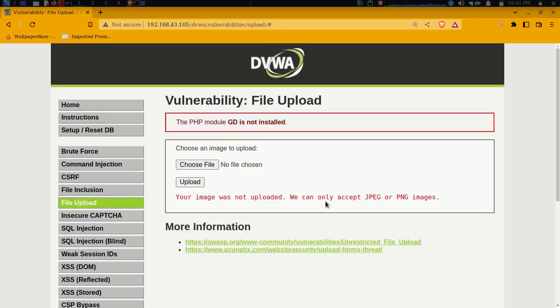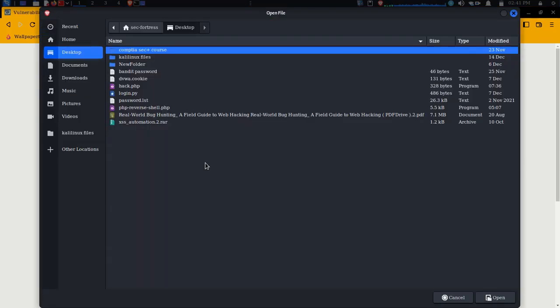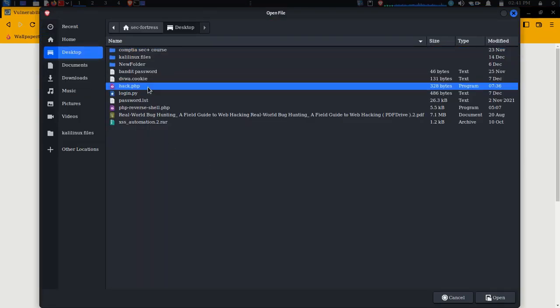Your image was not uploaded. We can only accept JPEG or PNG image. Now let's make sure that is certified. App.php is 328 bytes. Wow, I mean that is more than 100 bytes. So first of all, the size is incorrect.